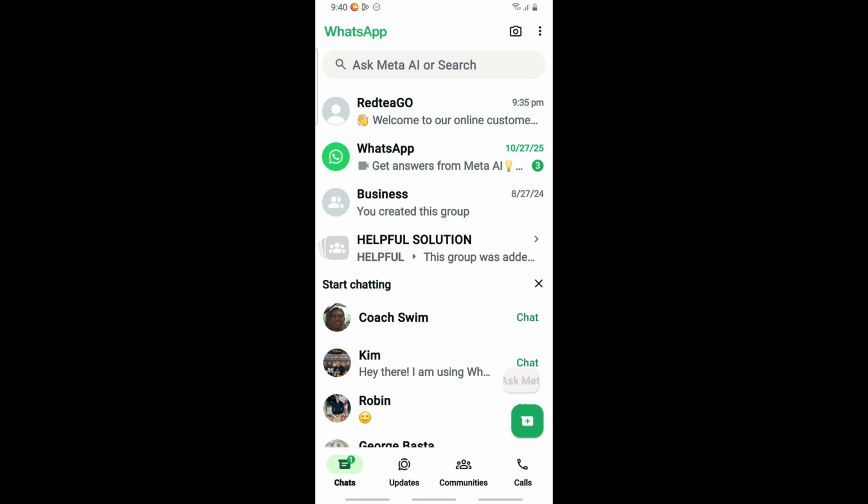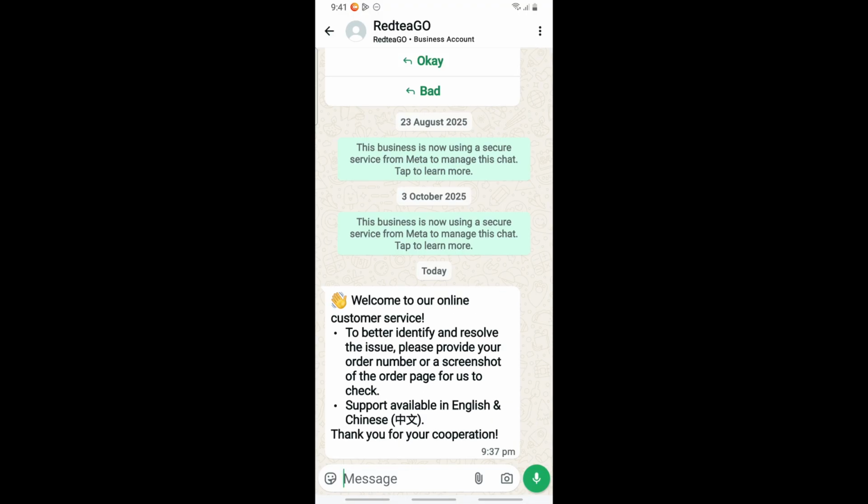And now from here, you can just simply go ahead and select the person that you want to send your live location. So, for example, I'm going to go for this one. So, from here, guys, you could just simply go ahead, just simply select the clip icon at the bottom of the screen. It is beside the camera icon.